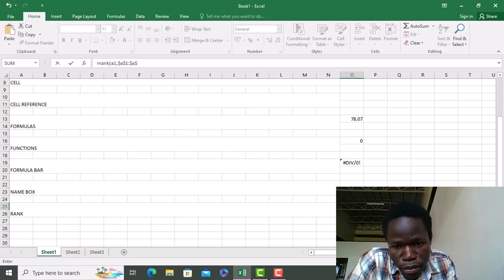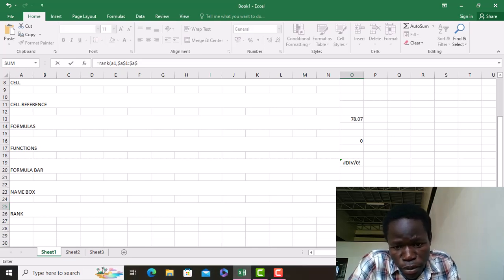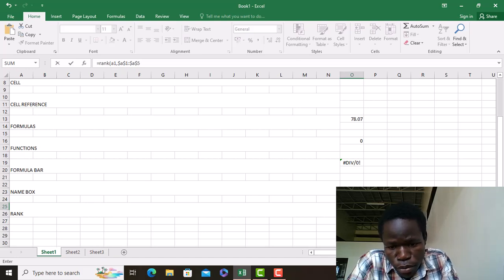Now this one, you put the range of the values you want to rank. I told you earlier on that putting a colon means you're putting the range of the values. Now you're starting from A1. Supposing our values start from A1 and end at A5, you put the last $ sign and then 5. Now you put a comma again.